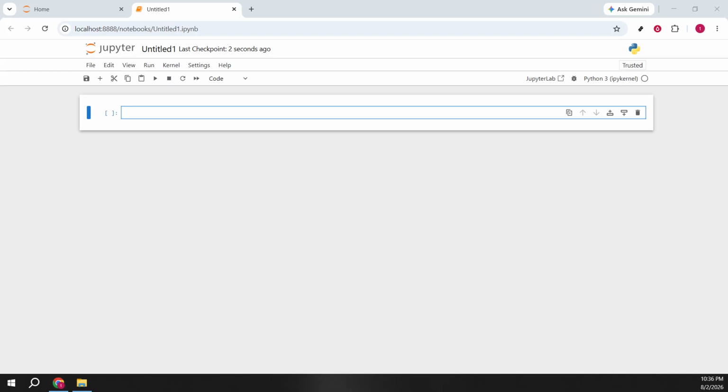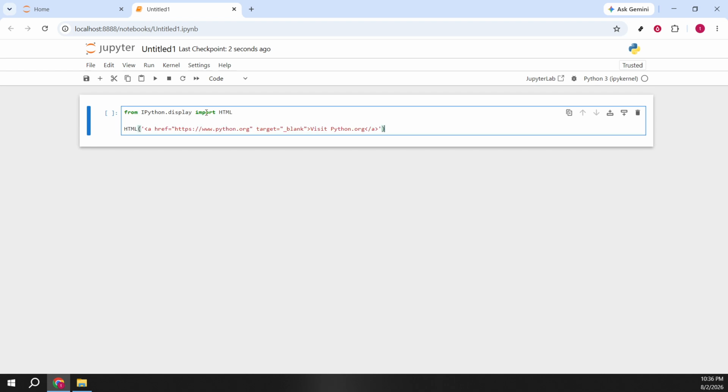Click into the first code cell and type the following 2 lines exactly, paying attention to quotes and capitalization. From IPython.display import HTML, then on the next line: HTML, open parenthesis, quote, less than, a href equals https://www.python.org, target equals _blank, greater than, Visit python.org, less than, slash a, greater than.